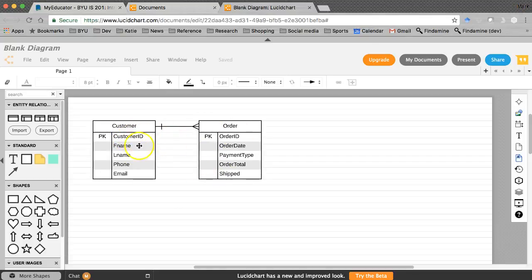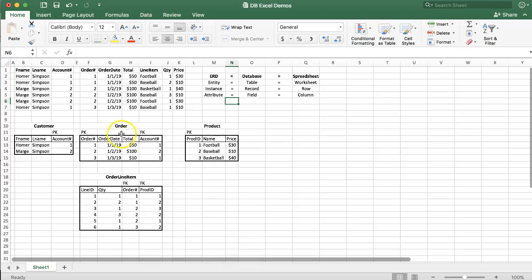In order to relate these two entities, we're going to take the customer ID from customer and put it over in the orders table. Now, if you remember, that's exactly what we did here in this Excel example. Whoops, let me pull that back up. We took the customer account number and we made it a foreign key over here in order.